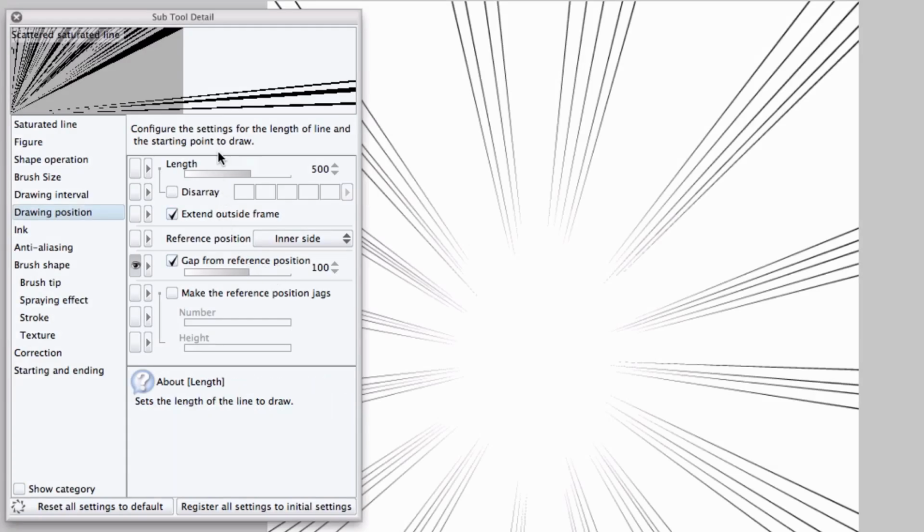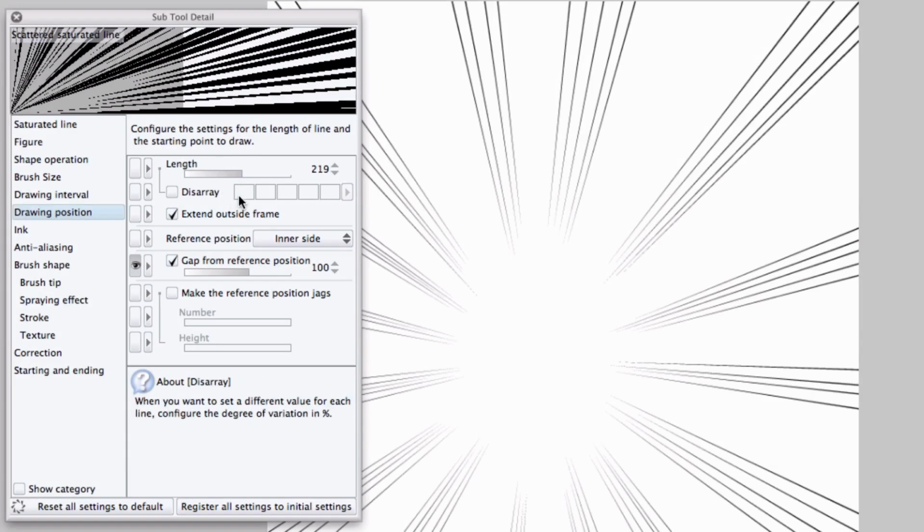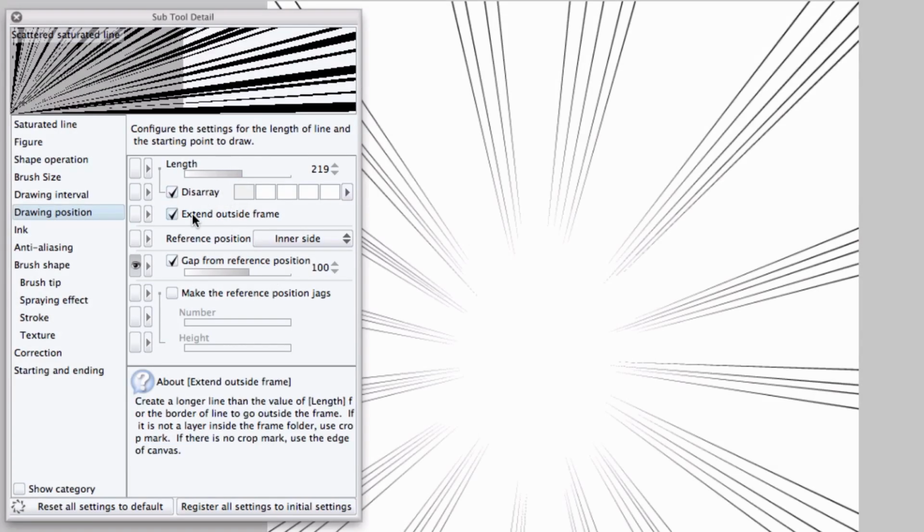And moving to drawing position, we can adjust the length of the lines, randomize the length by adding some disarray, choose whether or not we want the lines to extend beyond either the panel frame or canvas.